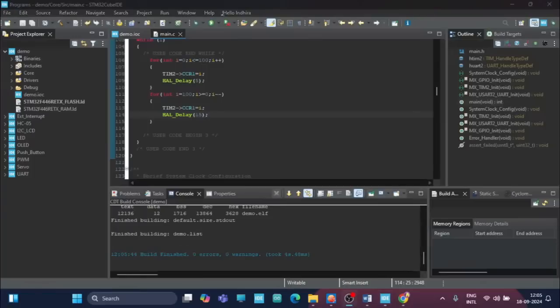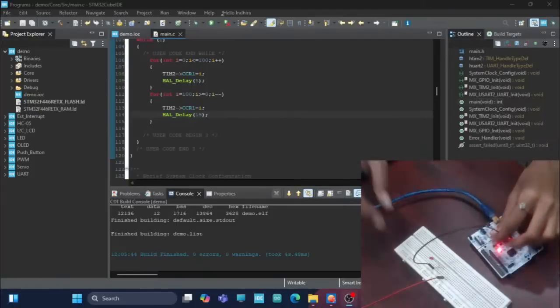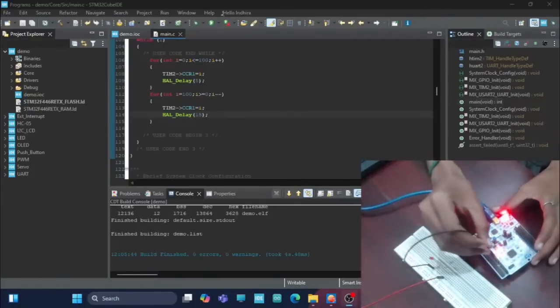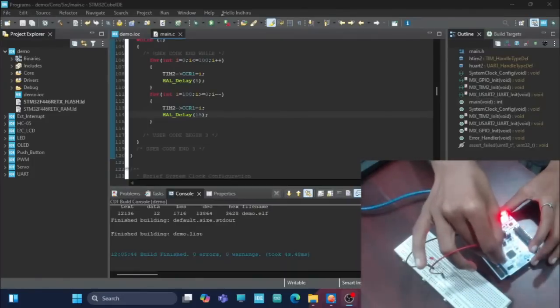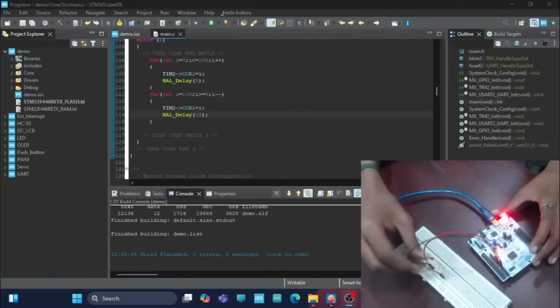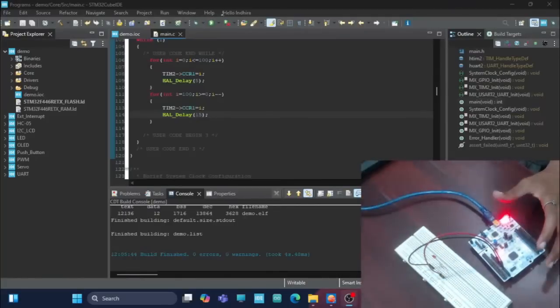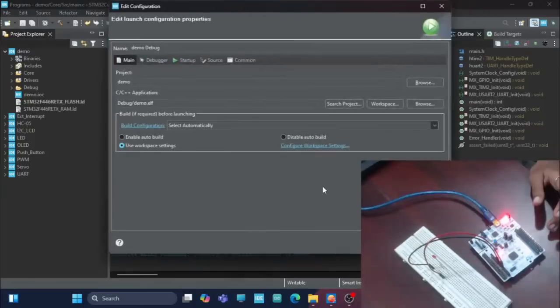Now this has to be connected with the ground, and this is supposed to be connected with the A0 pin, the analog pin, right? Okay, so now I'm going to upload this program.